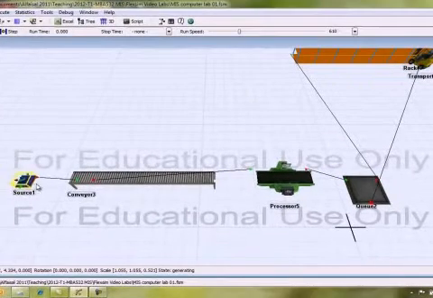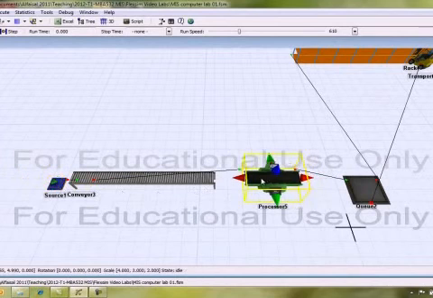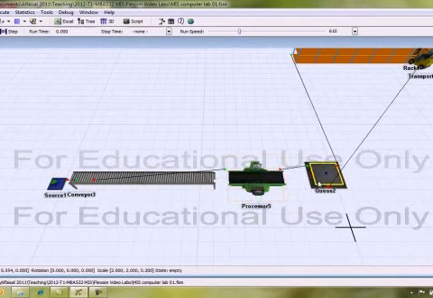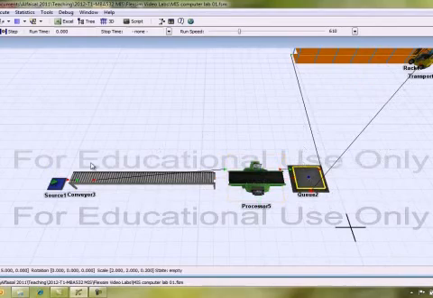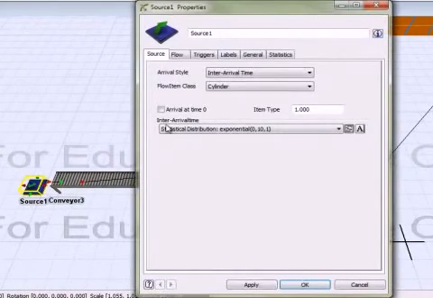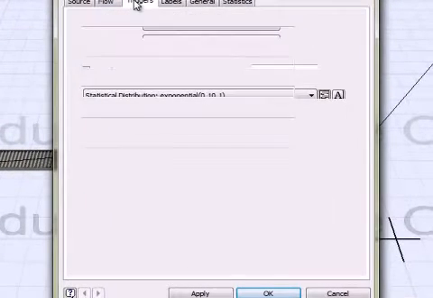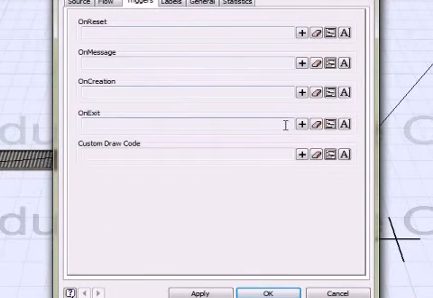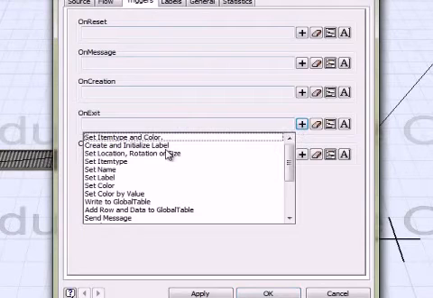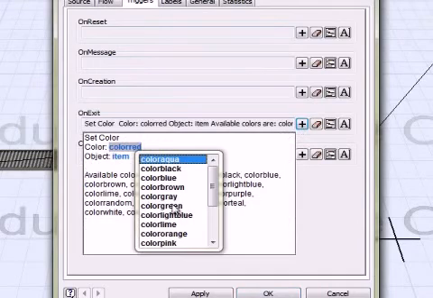What happens if we change the colors of our paints in our model? Let's double click on the source, and in here we have the item that we are using, a cylinder. In triggers, on exit, I can use one of these options to change or set the color of the cans. I don't want brown, because by default we have a brown color. I can change the color from brown to blue.